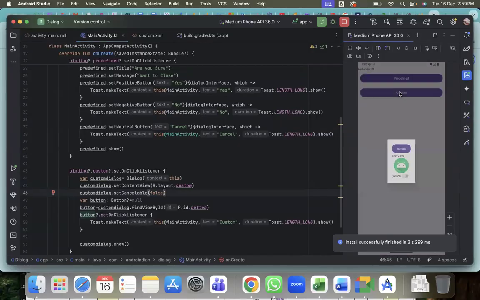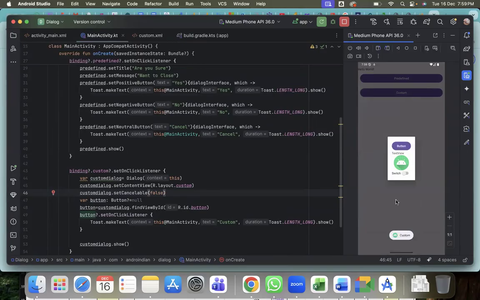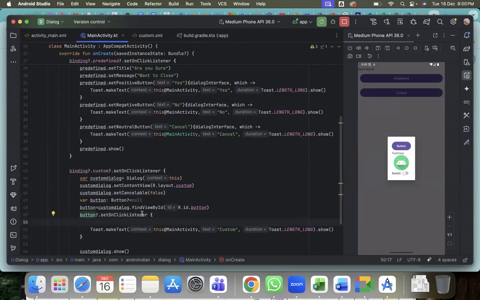See, now I'm clicking this. Toast is coming here. But when I click this side, that side, it is not closing this. So to do that, we have to add one more thing here. There is that custom dialog.